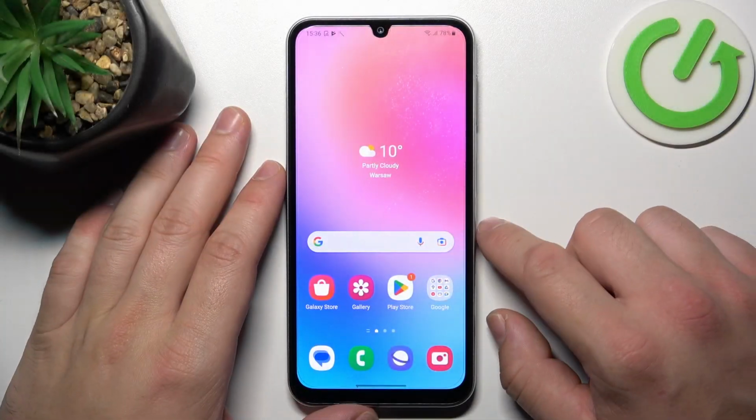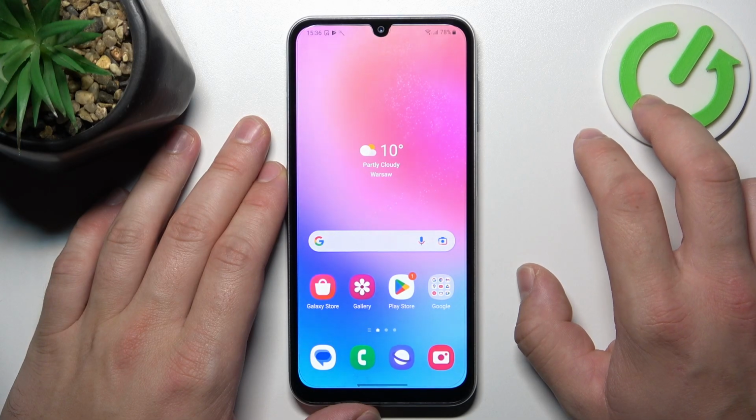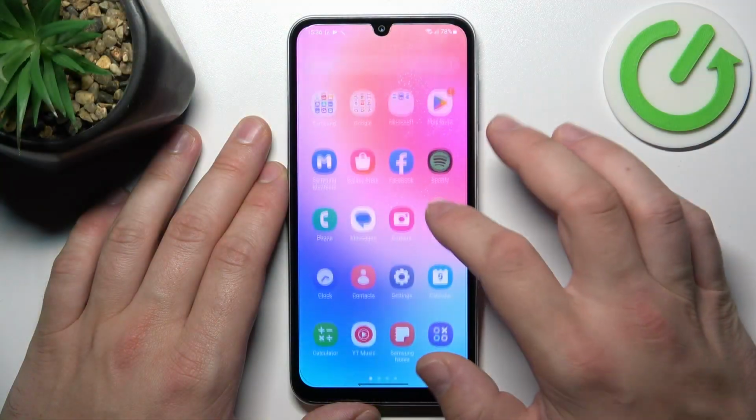Hello, in front of me I've got Samsung Galaxy F34. In this video I'll show you how to manage Google Wallet. In the beginning, let's go to Wallet.